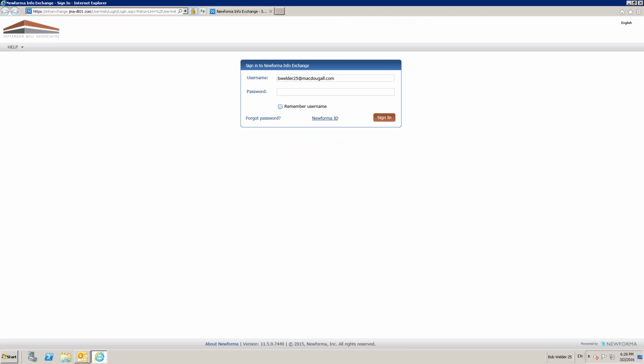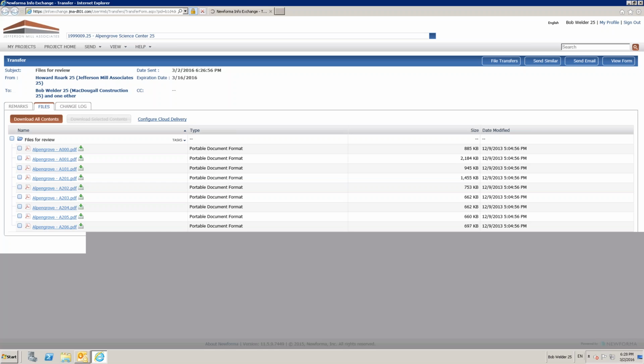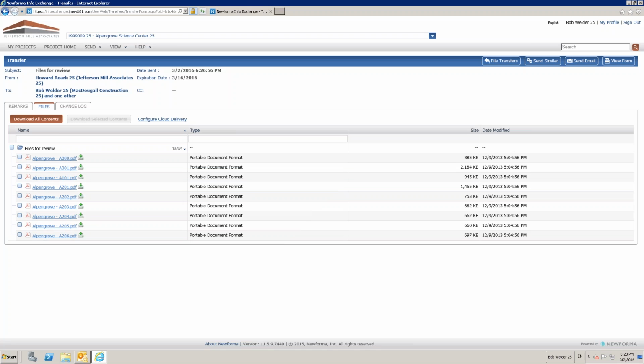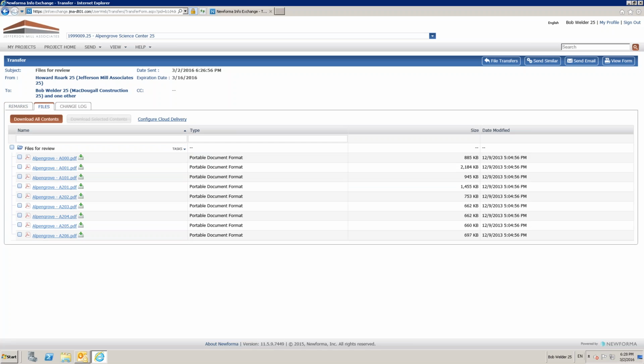Now, as an external user, I'm going to sign in using my email address and password. And you can see here, I'm taken directly to the file transfer. And from here, I can see any remarks that were part of that transfer. I can come in and download all of those files that were sent. I did have that option for partial download, so I can select all of them, or I can select specific options for what I want to download.